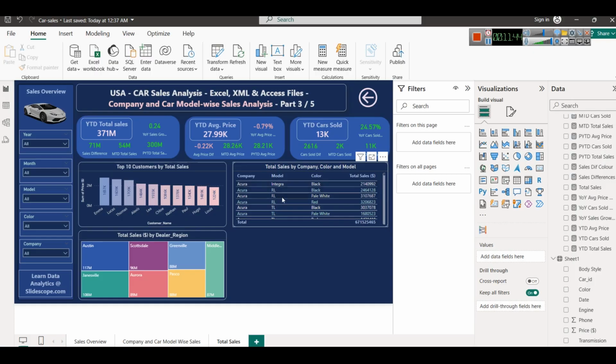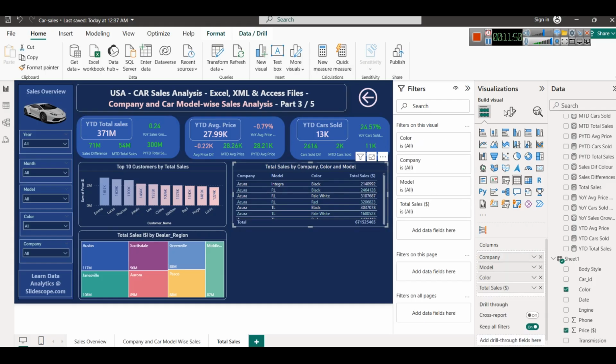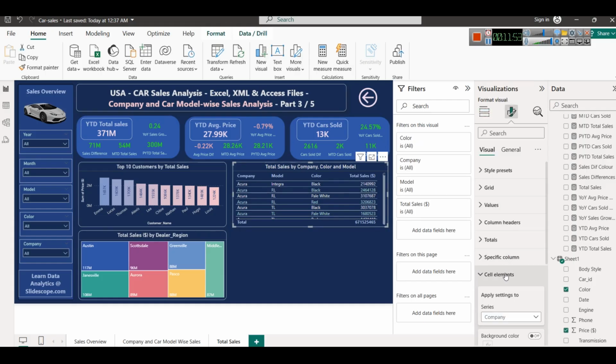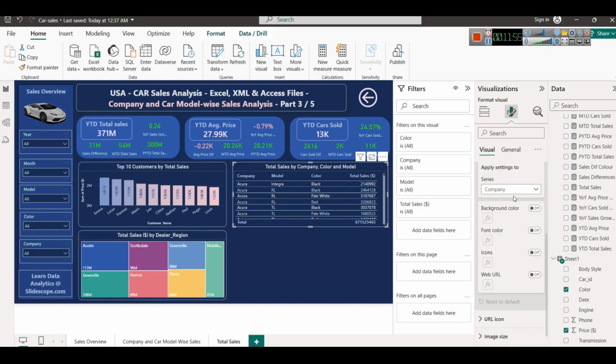Next, so you can see company, model, color, because here we have only one numerical value. So whatever cell elements were added, if you remember in the previous part, whatever cell elements were needed, so we can add in total sales, and we can enable the data bars like this, and then we can select. So we'll be able to see for Lexus model LS400, color black, we have highest total sum of sales.